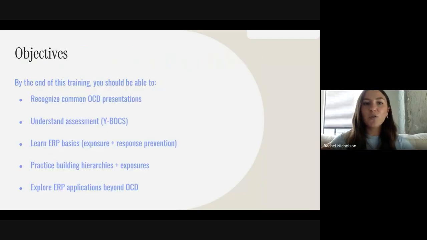So again, hopefully by the end of this, you'll be able to recognize some common OCD presentations, understand assessment for OCD, which is the Y-BOCS, which we'll get into, ERP basics, how to build a hierarchy with your clients and do some exposures, and then explore how to actually apply ERP beyond OCD as well.